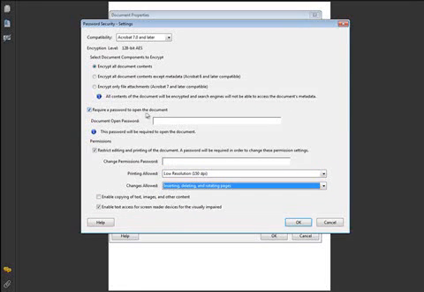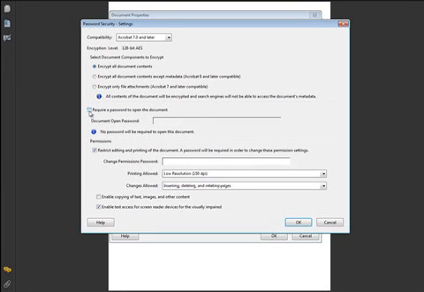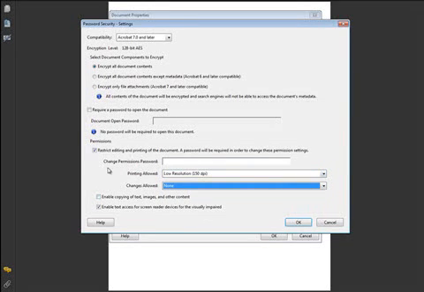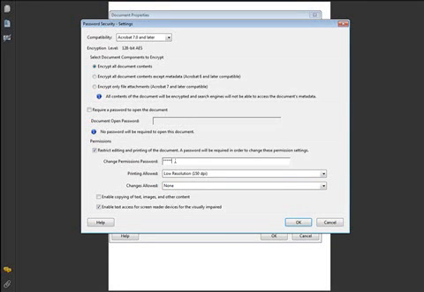Now, as a matter of routine, what I would do is use this to select restrict editing and printing of the document. I would allow printing and changes. You want no changes allowed. And if you use this and you put in a password here, people will not be allowed to then change your document, because if you don't use this, they will be able to change your document at will, save it again, and re-upload it with the same name. You don't want that to happen.